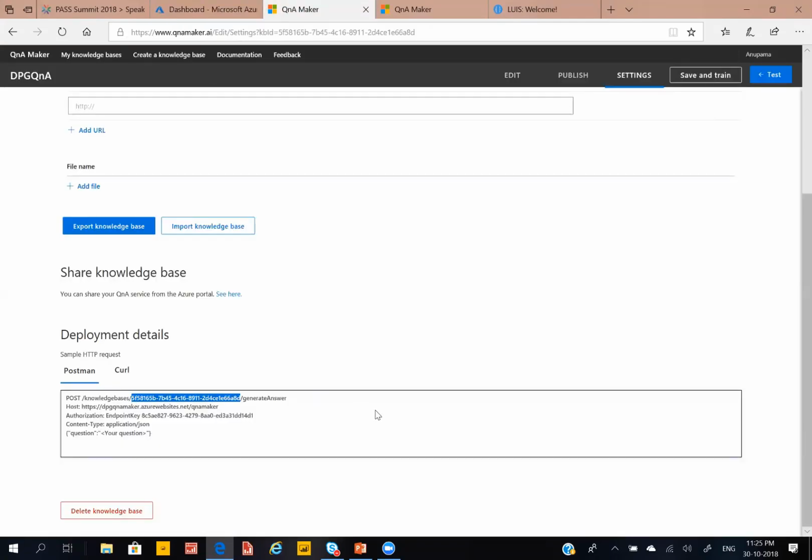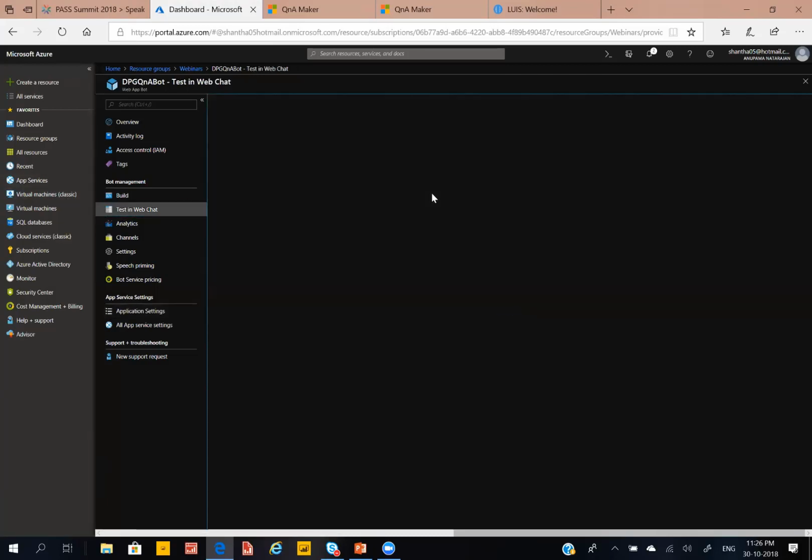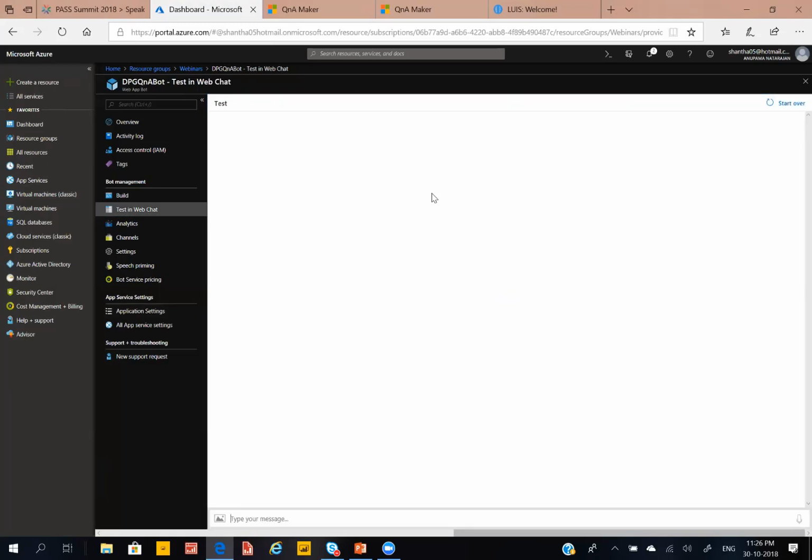I have just embedded the values here: my authorization key, my endpoint, and my knowledge base ID, and I pretty much have to save this information. This is how I can link my knowledge base with an existing bot without writing a single line of code. I haven't shown you Visual Studio or the bot framework at all. I just provisioned an Azure Bot Service, jumped onto QnA Maker, created a knowledge base, took those three key pieces of information, my authorization key, my host, and my knowledge base ID, and linked it with my bot, and now my bot is available to be tested. By default, I think your bot comes with a web chat test on Azure, so I don't need to do anything.